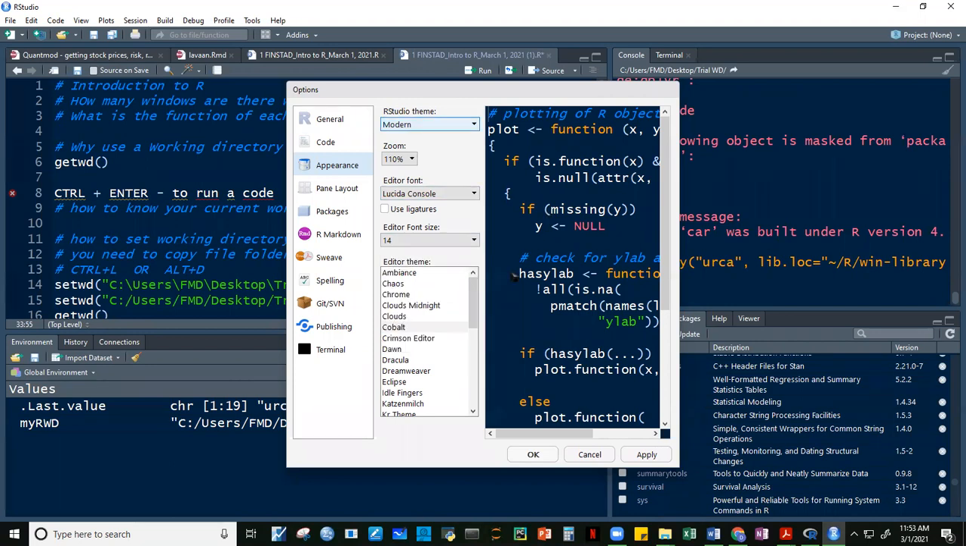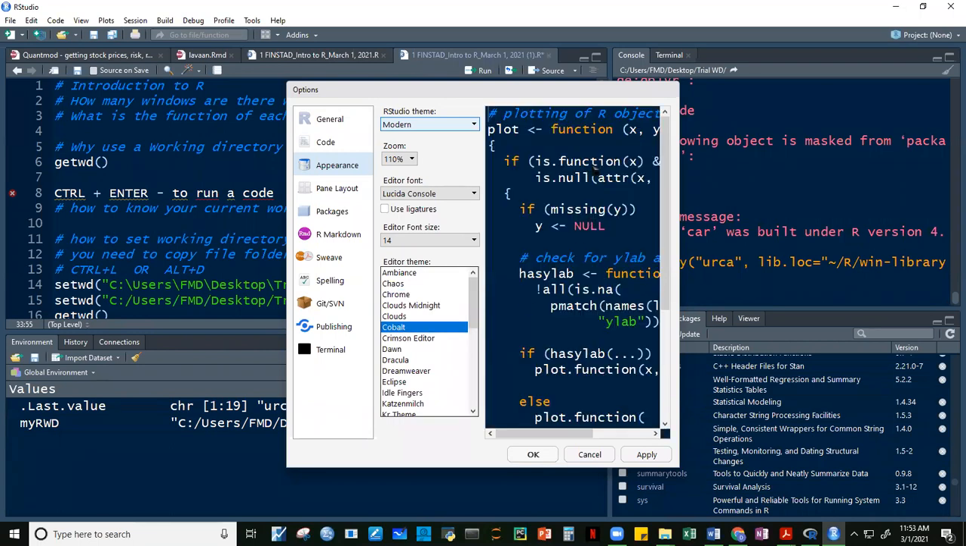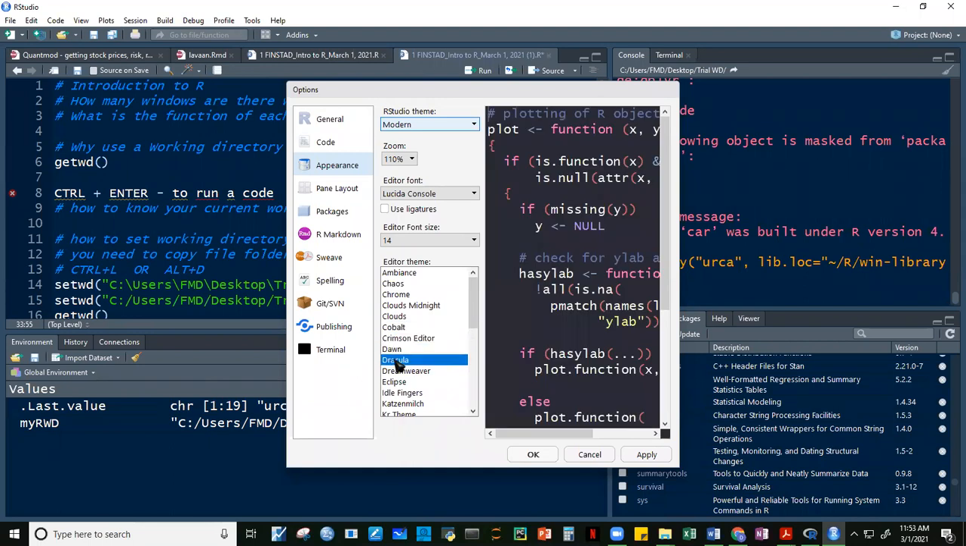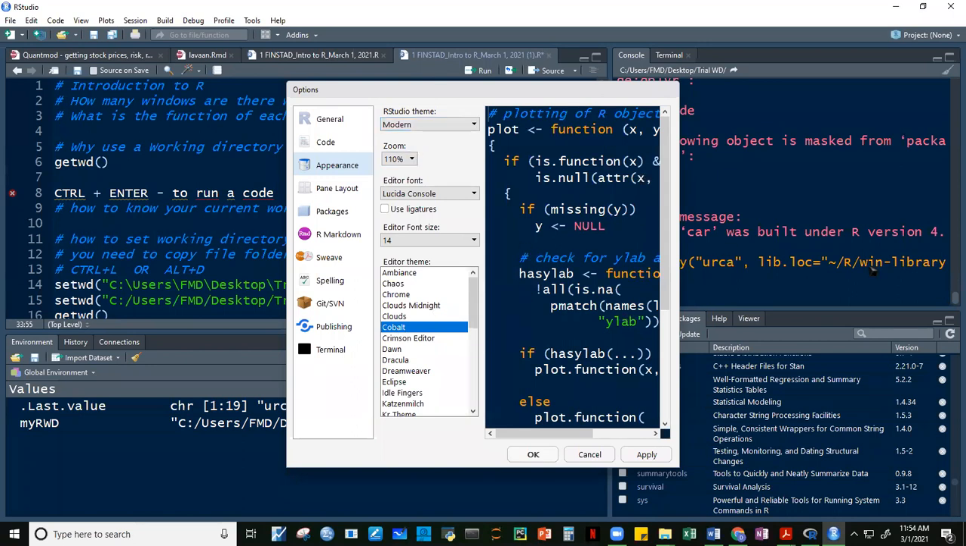And then yung editor theme, well, ito yung background, no? Kunyari, ambience, chaos, chrome is white. I prefer cobalt, yung contrast niya, mas gusto ko. But of course, it's really up to you kung anong gusto niyo. Dawn, Dracula, Dreamweaver, etc. It's up to you guys. So I'm just defaulting it to cobalt.